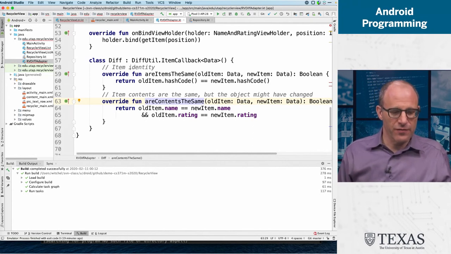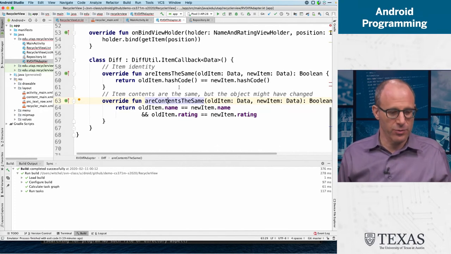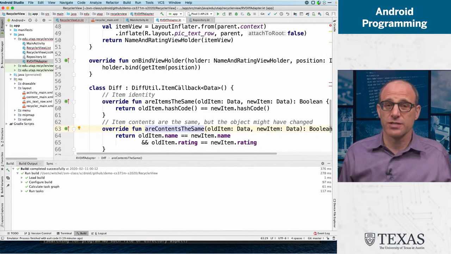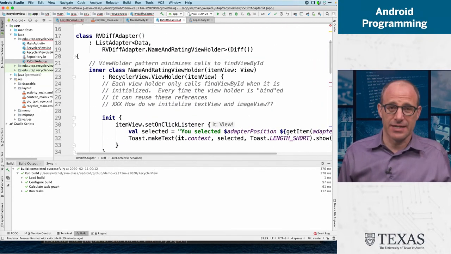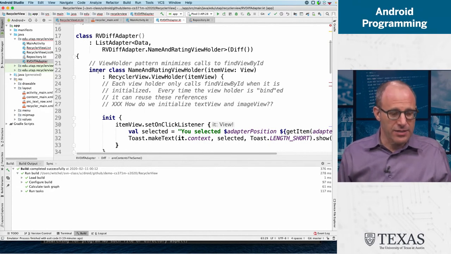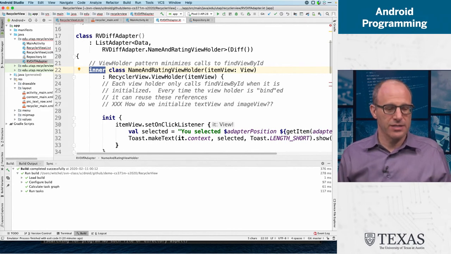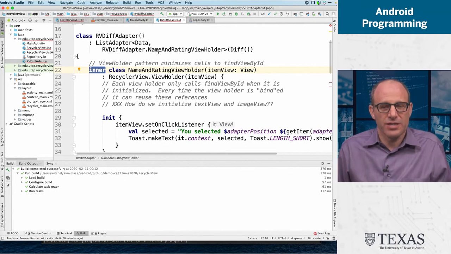So this diff stuff is a feature of the list adapter. So we have to supply it to the list adapter, but this isn't sort of the primary thing that we're looking at. What we're looking at is what's the deal with the view holder? So a view holder is a nested class. And a nested class is a class that's defined inside the scope of another class. And so the name is scoped inside that class. And you can have this keyword inner, which means that this class can see everything in its enclosing class, which is just kind of convenient.